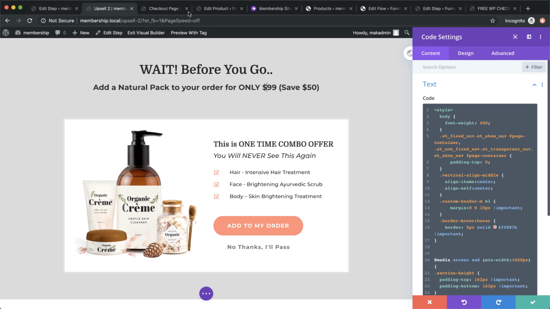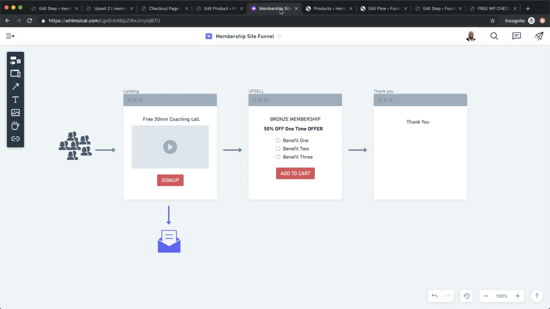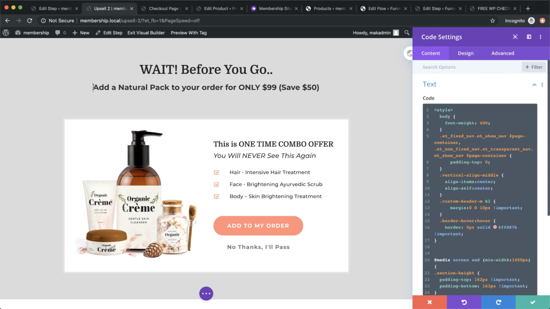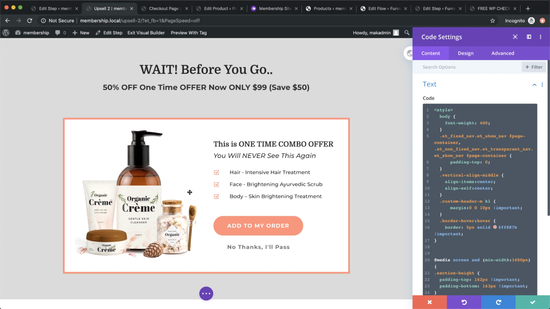And we also need to change this. So here we've said bronze membership, 50% off one-time offer. Okay. So let's come over here and say 50% off one-time offer. So what we need to do now is go and check the price for the bronze and then also edit how much this is. And also add how much you're going to save.